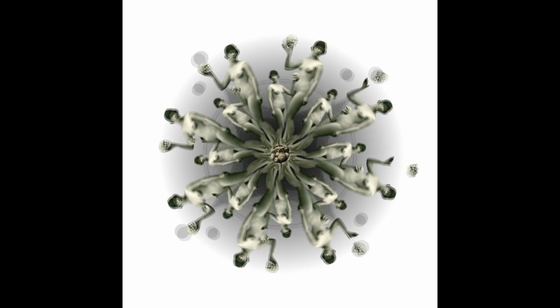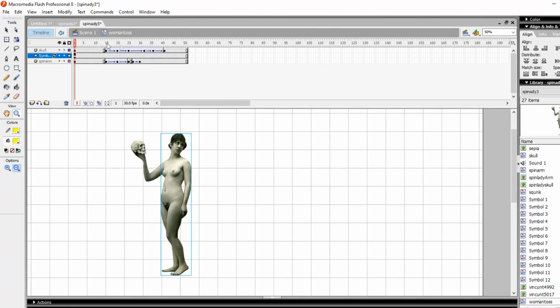This second animation is also a single woman, but instead of just being an image that doesn't do anything, I noticed she had a skull in her hand, and I liked that, so I broke it up into 3 different images and then animated that so she tossed the skull up.